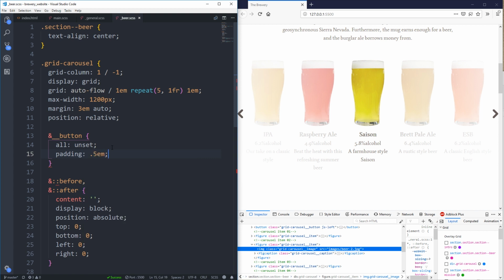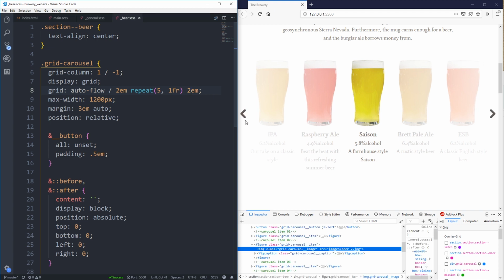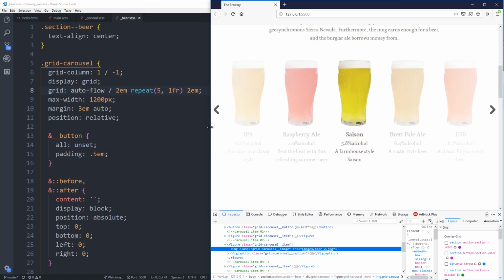And padding 0.5em. Yeah, I just made my padding the whole size of my button, so I can bring these back up to 2, just to keep that off the side there, because if not, it looks kind of weird when it's touching the sides of my screen.